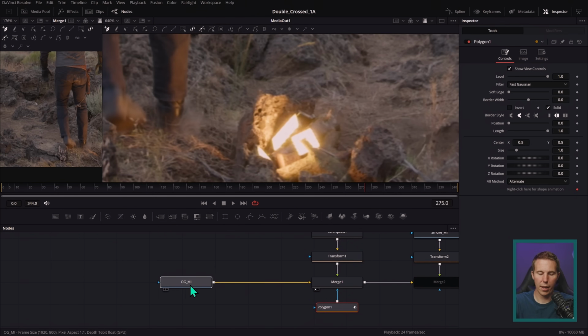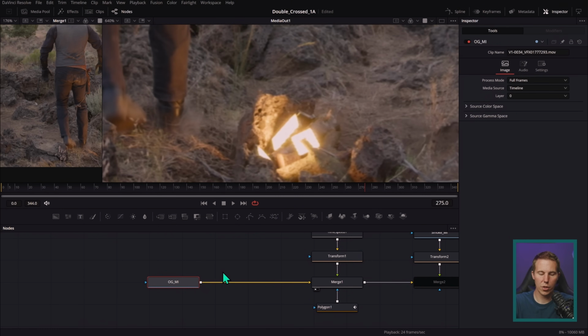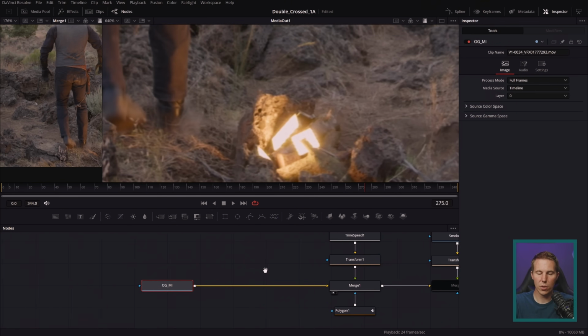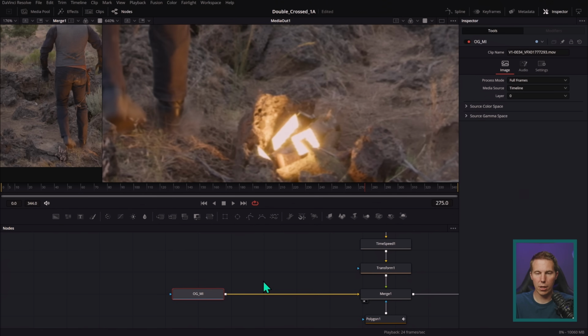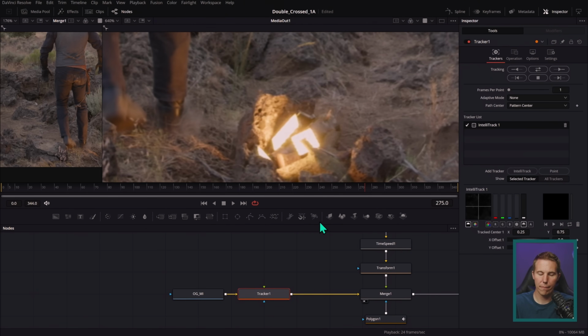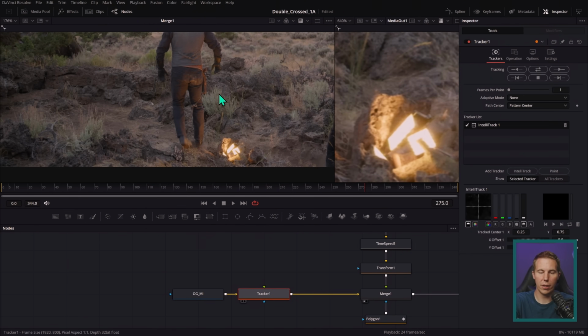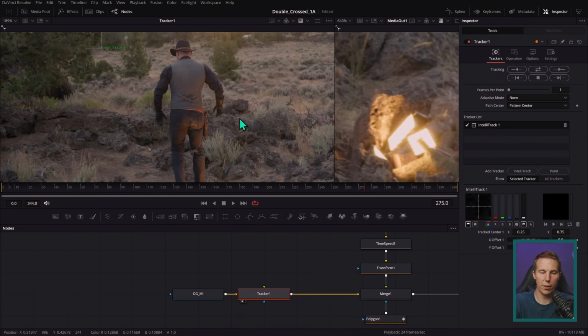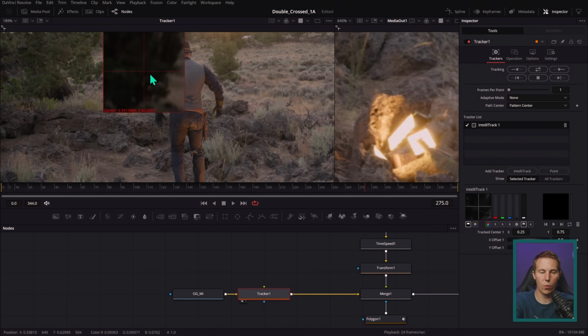So let's go ahead and I'm just going to bring the original media over here to the left a little bit so we have a little bit of room. And I'm going to hit Shift Spacebar and type TRACK. That's going to bring up our tracker. And I'll hit Add. Let's go ahead and put this tracker here in the left viewer. And if I zoom out a little bit, we'll see that we have this little square.